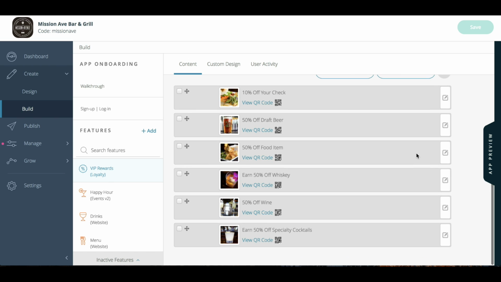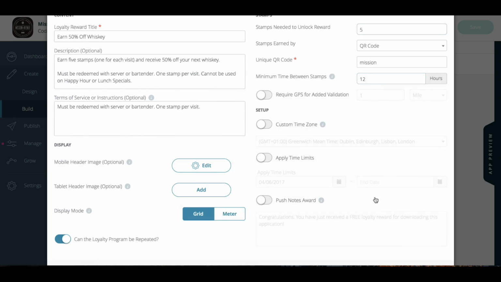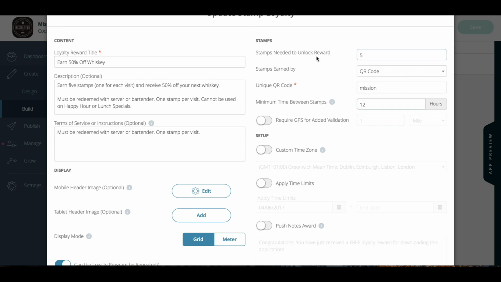Some of their other loyalty programs spoke to their different customer base. So Mission Avenue, they actually have this amazing draft beer selection. They've got amazing food, whiskey, wine, and cocktails. So they're really focused on the bar scene. So in general, what we found was, okay, let's make a stamp reward, maybe 5 stamps. You can select how they're chosen. So in this case, we did the QR code.